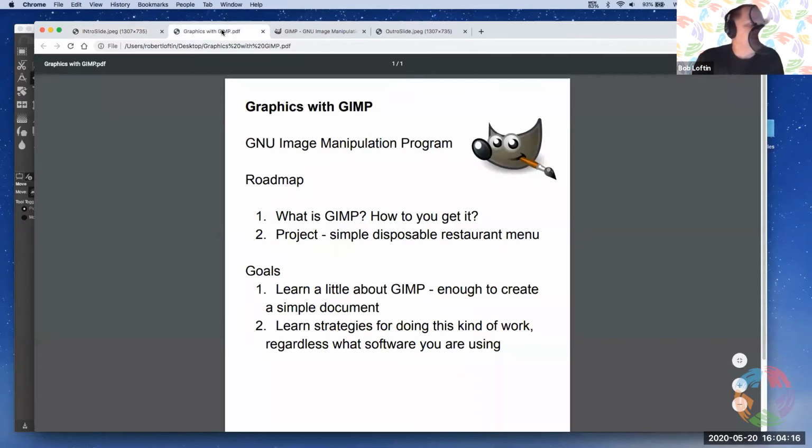So I like to start these with just a simple roadmap to let you know what we're going to be doing. This is going to be a very simple class because GIMP is a very complicated program. So at the end, I'll be telling you about some resources that you can access free through the library to learn GIMP in depth. But what we're going to talk about now is what is it and how do you get it and why you might want to use it.